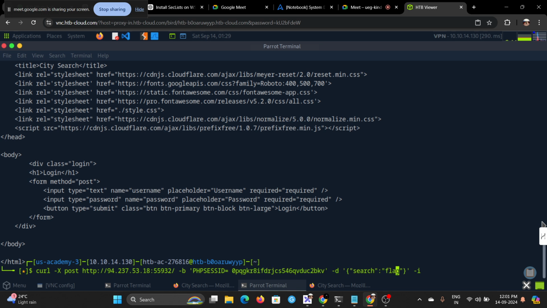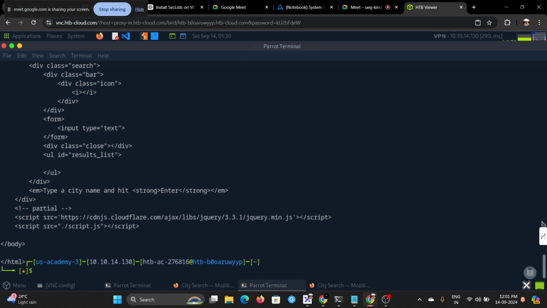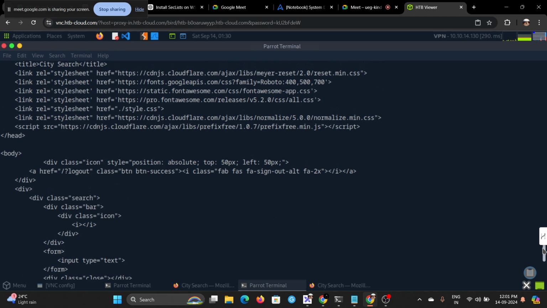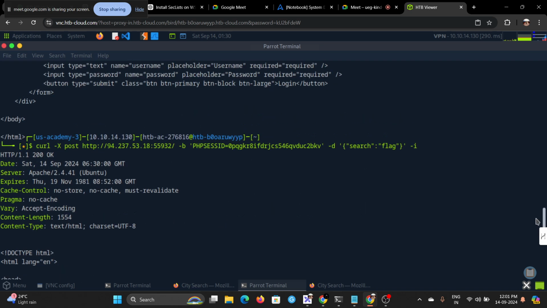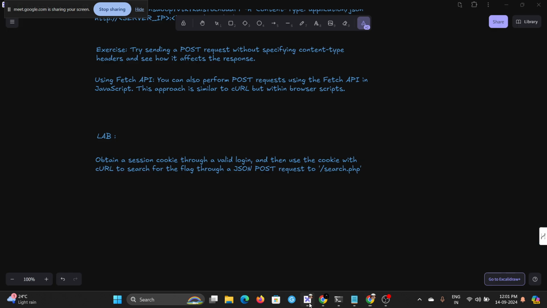Don't give the space there. Now you are logged in, right? Now try to search the flag. Try to search the flag. But why is it not retrieving? So here's the question. Just look at the question.